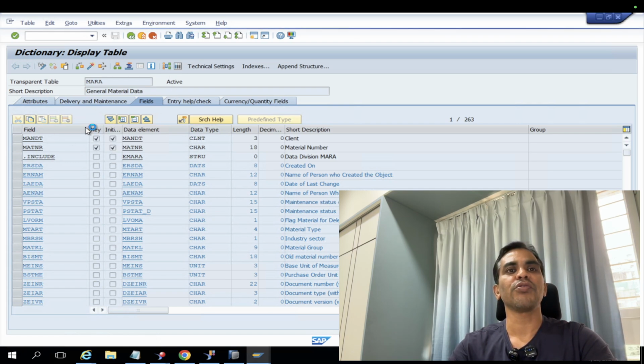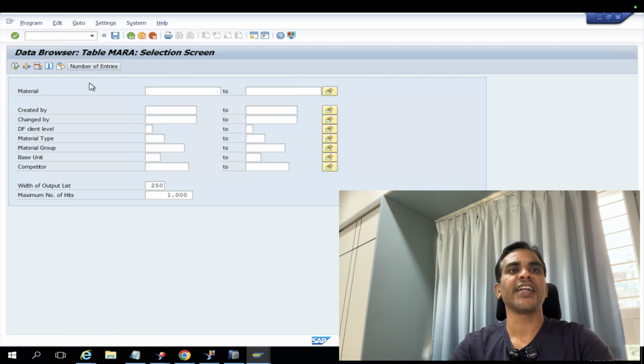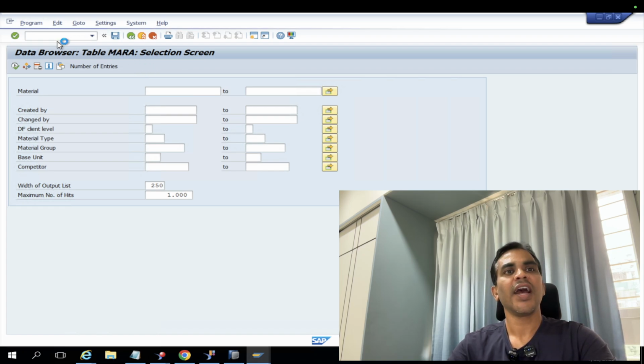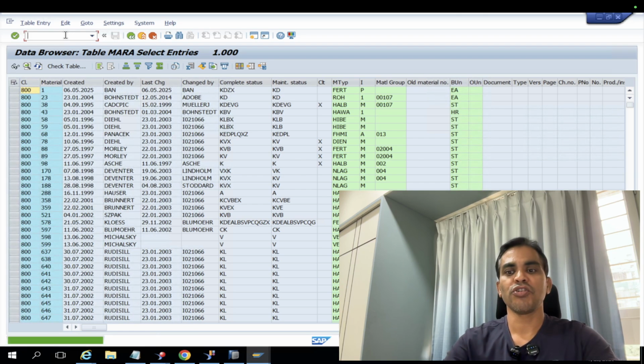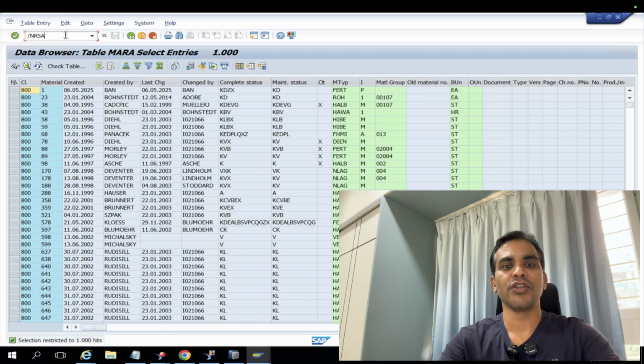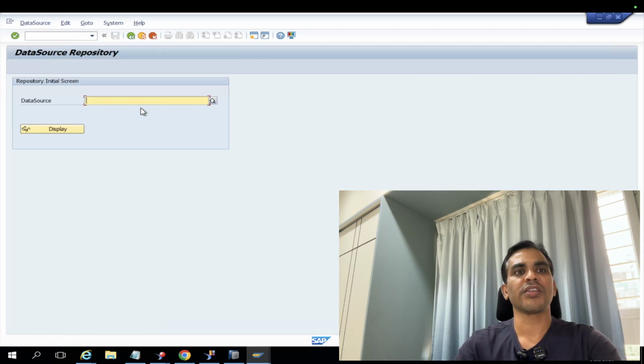Let's say if you want to check particular data, see, so much data is available. This is a standard table, and we are checking the data. We also have so many T-codes, right? As a BW consultant, you will have RSA2, RSA3, RSA5, RSA7, so many things. RSA2 is for the data source, and there are so many options for data sources.